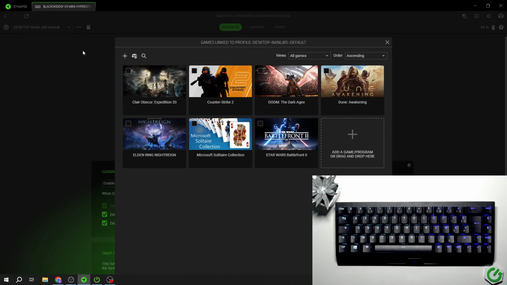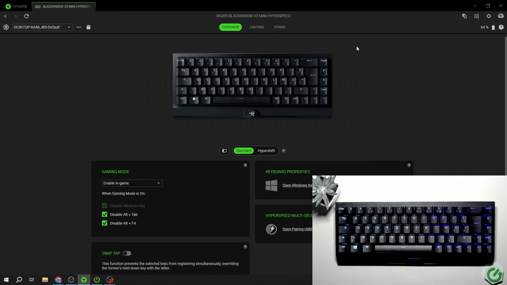We have to tap link games, and to link to some game, we just have to select this game, for example, and now we can click this X. And now, as you can see, under linked games, we have these two games linked. And now if we turn on some game, we'll have this profile enabled.